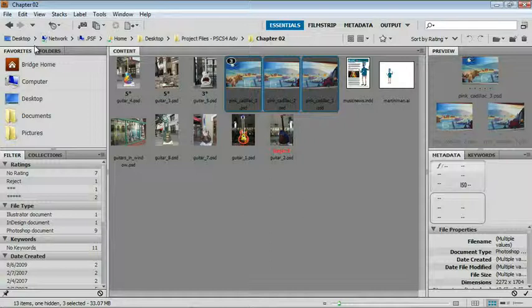Let's say that you work at a company where all of your logos are stored in a server, maybe 10 folders deep. And then maybe your images are stored in another folder and your InDesign files are stored in another folder. Wouldn't it be great if you could put them all together and access them from one panel?